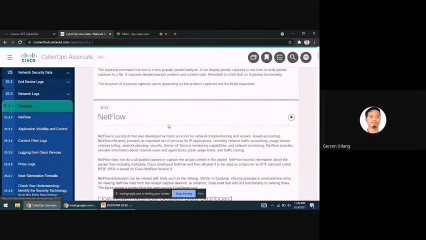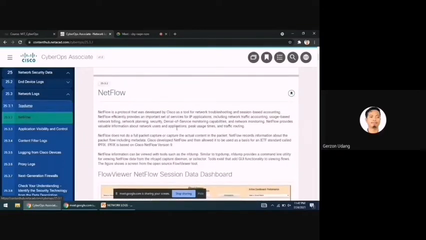Another tool is NetFlow. NetFlow is a protocol that was developed by Cisco as a tool for network troubleshooting and session-based accounting. NetFlow efficiently provides an important set of services for IP applications, including network traffic accounting, usage-based network billing, network planning, security, denial of service monitoring capabilities, and network monitoring. NetFlow provides valuable information about network users and application peak usage times and traffic routing.